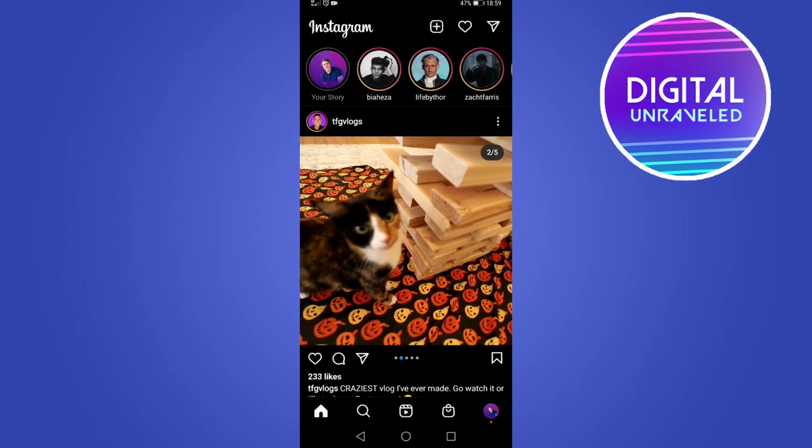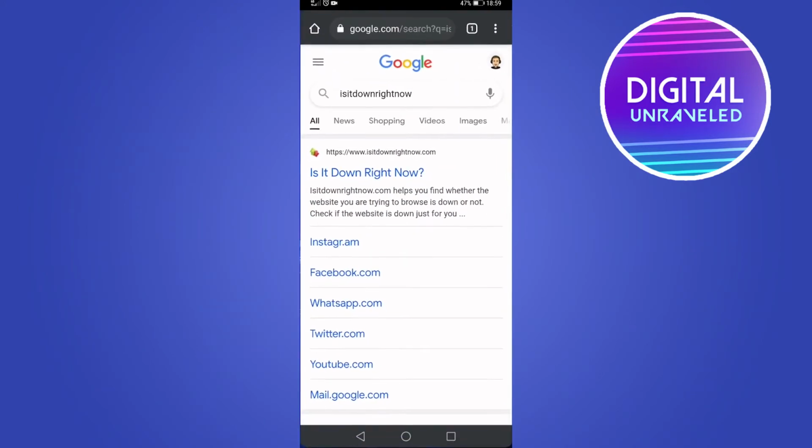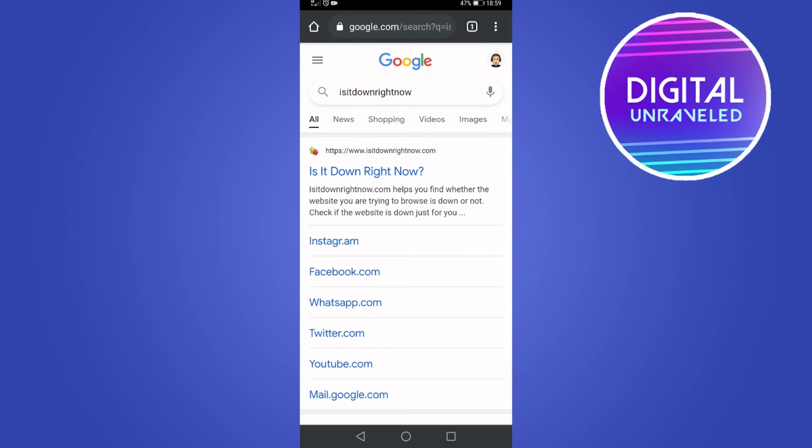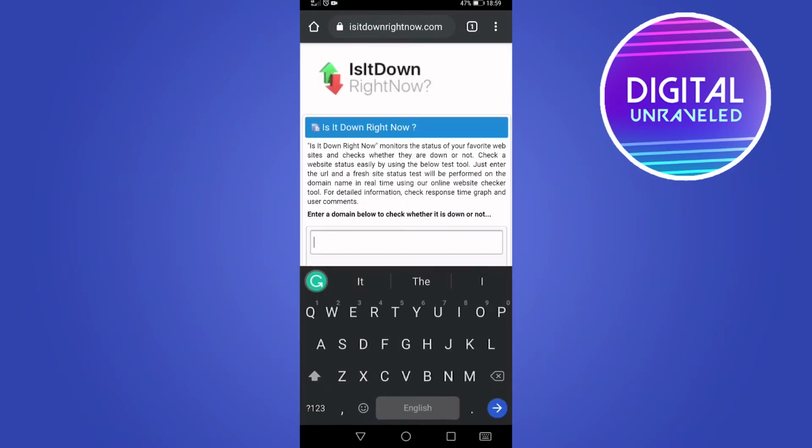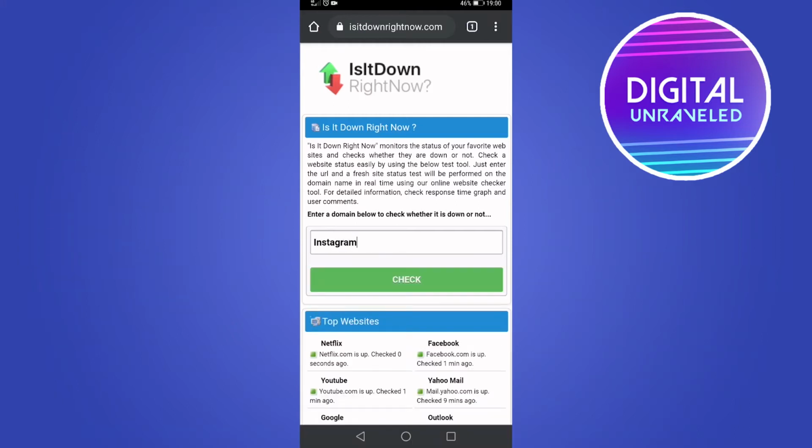Then the next thing you can try and do is you can go to a website on your phone. So I'm just going to go to my browser, and then you want to go to isitdownrightnow.com. So search in the search bar of Google, is it down right now? Then tap on the first result. Then in the box, you just want to type Instagram. Once you've tapped Instagram, tap on the check button.